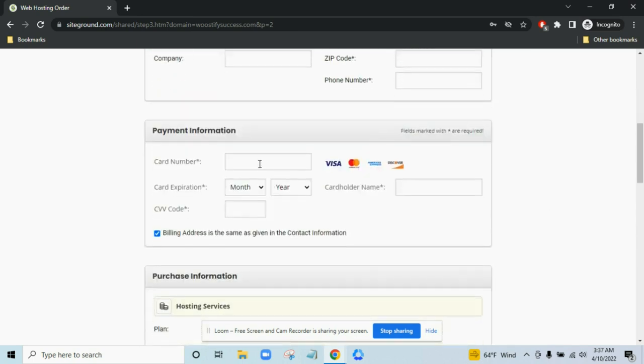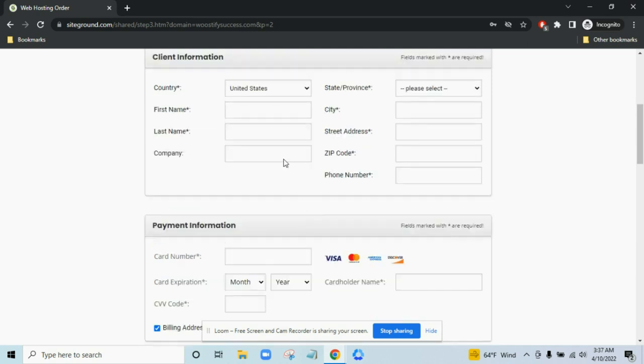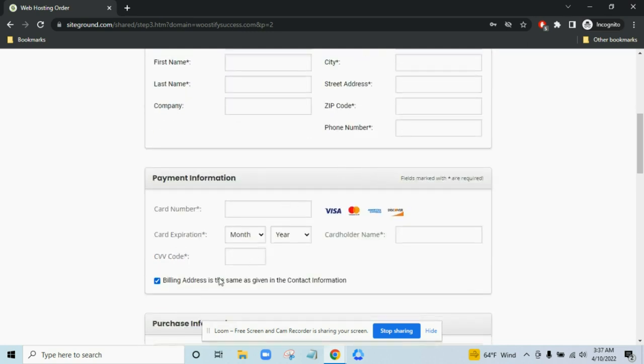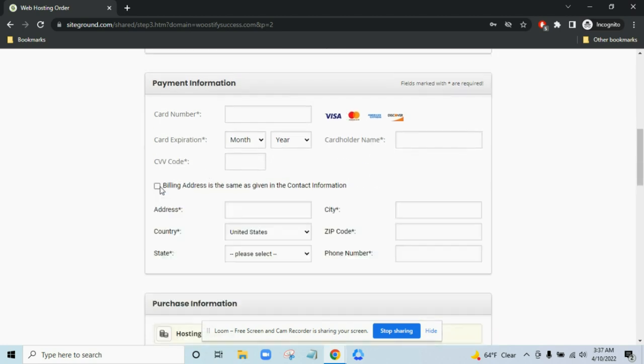You want to put in your card number, card expiration, card holder name, CVV. Now, if this information is different from your billing address, you can just uncheck this. If you uncheck this, you're going to have to put in your billing address. So let me just show you.